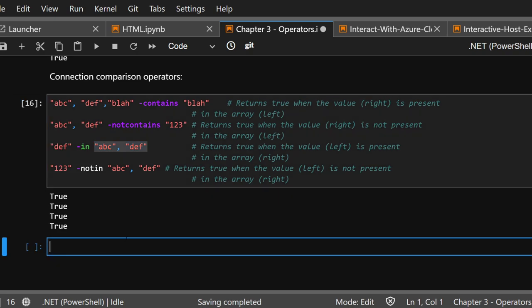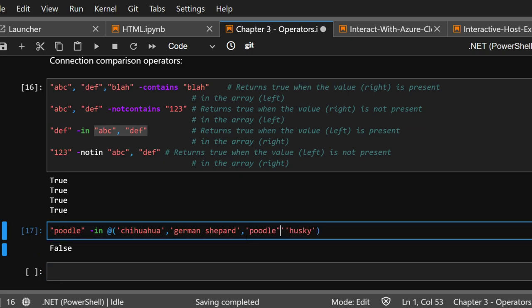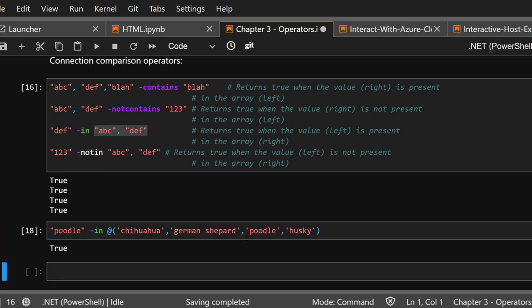You can even write it like this, where poodle is in, and we'll make an array, right? We're making an array. Chihuahua, is that how you spell Chihuahua? German Shepherd, Husky, I don't know. False. The moment I put poodle in there, true. Right? Got it? All right.